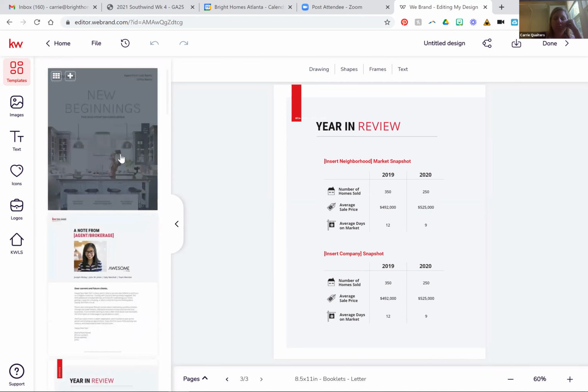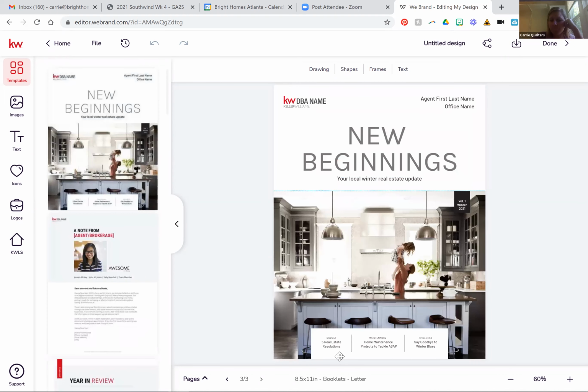This has 3 articles. On the cover, you've got 5 real estate resolutions, home maintenance projects to tackle ASAP, and say goodbye to winter blues. Those were the 3 articles in the first edition. Some agents were taking one article, putting it in the center, and doing a logo and contact information on the other two sides. Then you could release one article a month as a much shorter pamphlet, or send it out quarterly with all 3 articles.